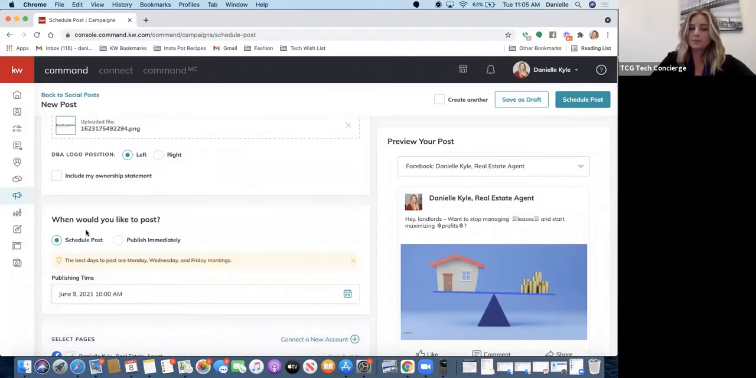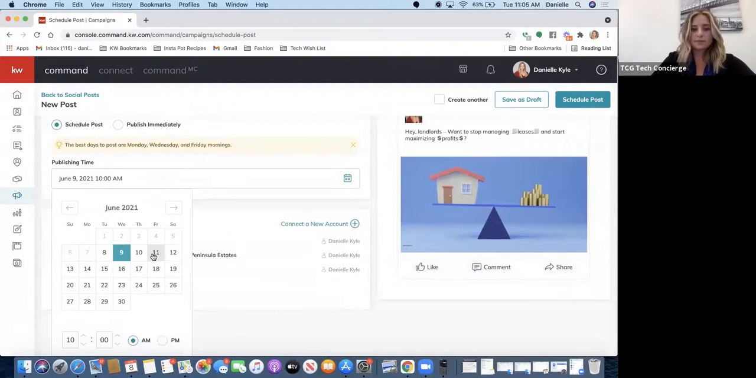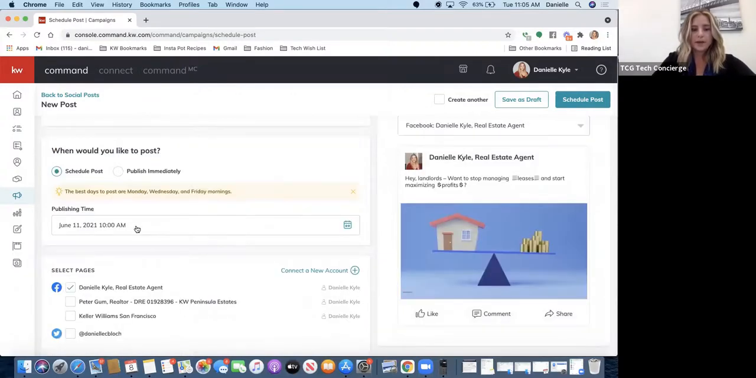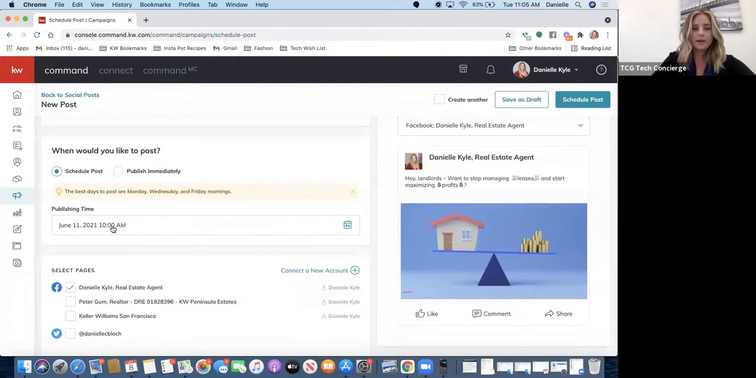When would you like to post? You can publish right now, or you can schedule for the future. And you can select a time as well. Here's the time at the bottom. I'm just going to do June 11th, 10 a.m.